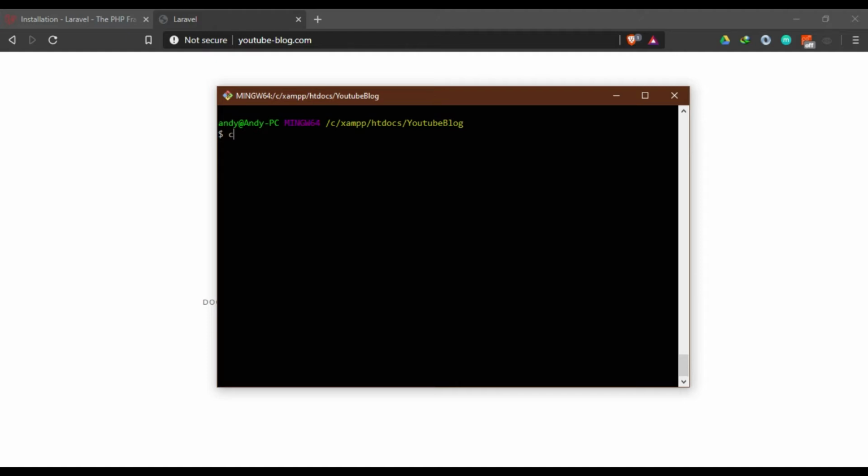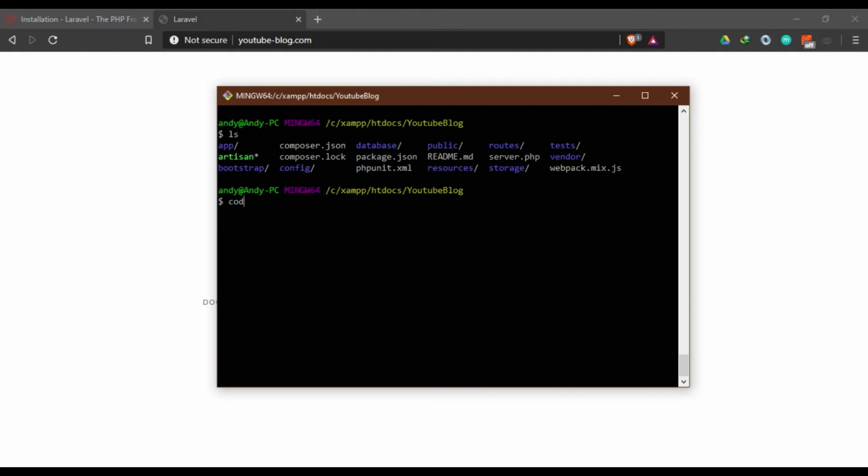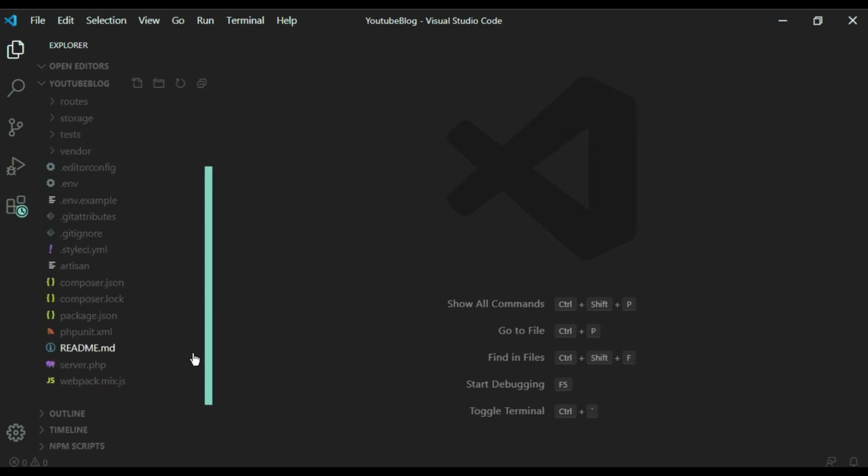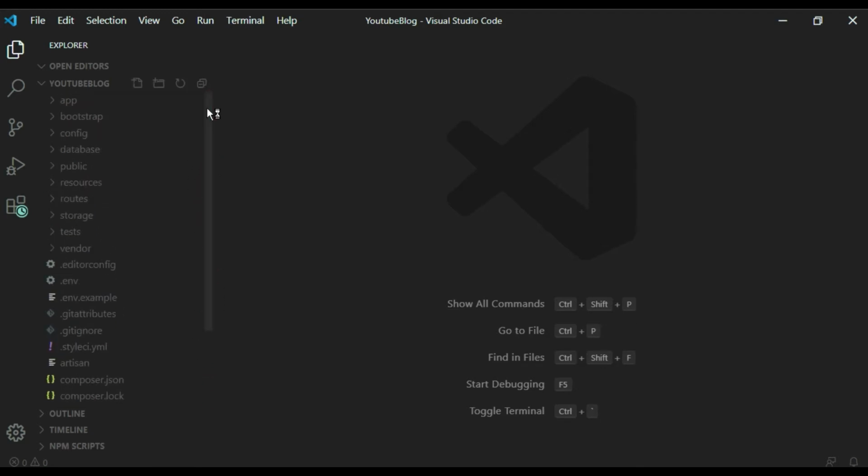For Visual Studio Code, I'm just going to navigate inside the main project, hit code dot and hit enter, and it's going to open the project in my Visual Studio Code. So now basically this is the entire Laravel project structure. Now we have the app here, and we are going to be using this mostly in our project.